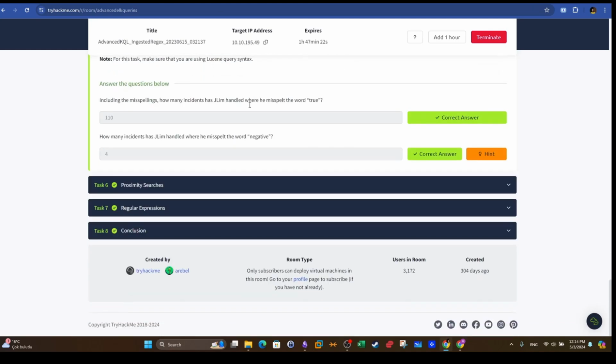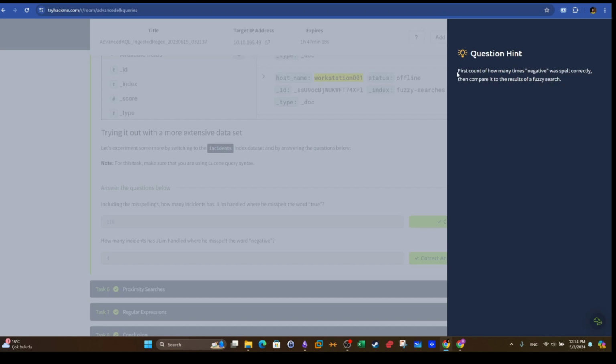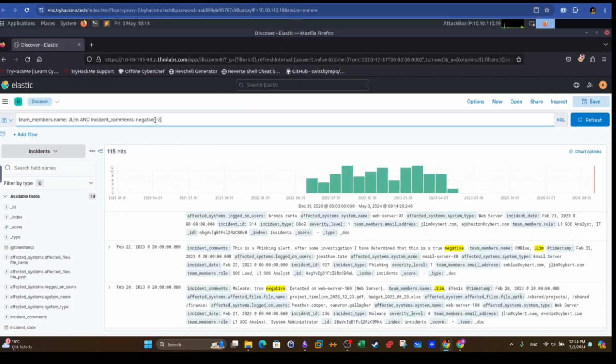If you look at the hint, the answer is 4, but why is it 4? Let me tell you why. The hint is telling you to first count how many times negative was spelled correctly. So negative was spelled correctly. If we go back and execute this query, we can see the number.